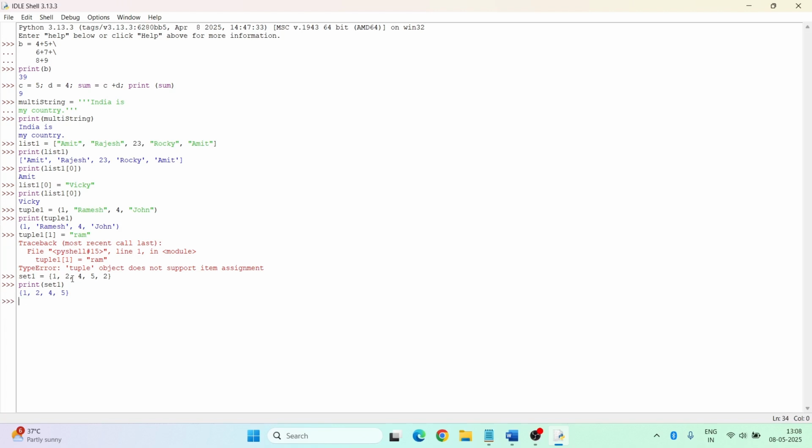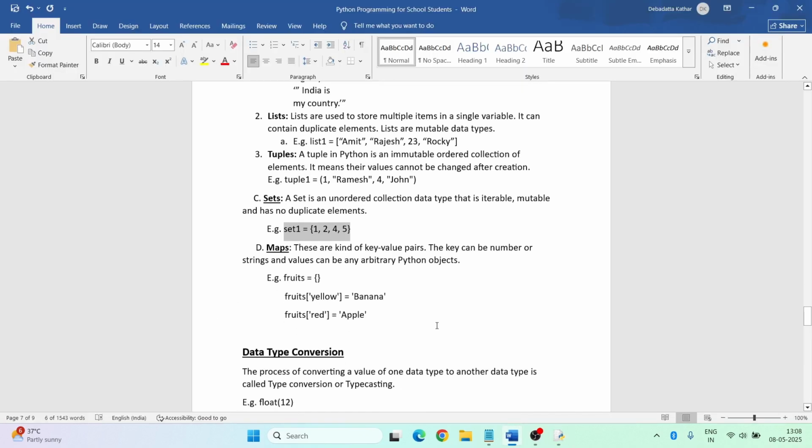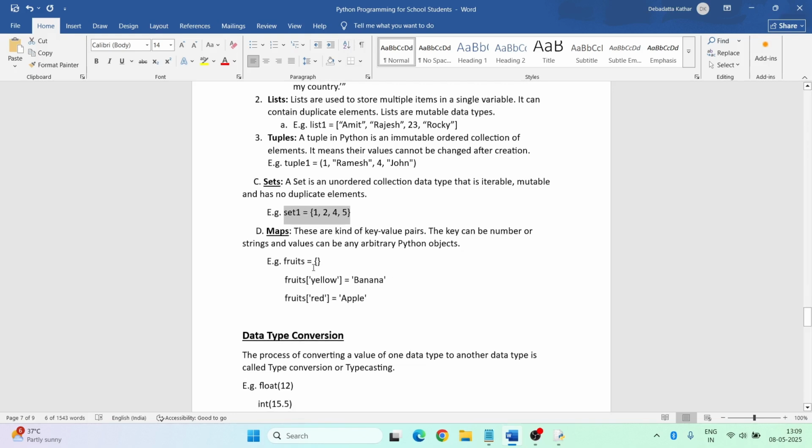See, when we created the set, we had this value two times. But when we printed that, it is not having any duplicate value. Okay. Then we have maps. Maps are kind of key value pairs. The key can be a number or string, and values can be any arbitrary Python objects. Let's create a map.